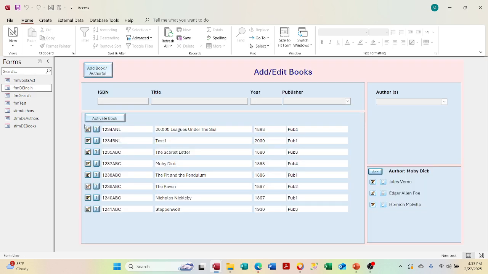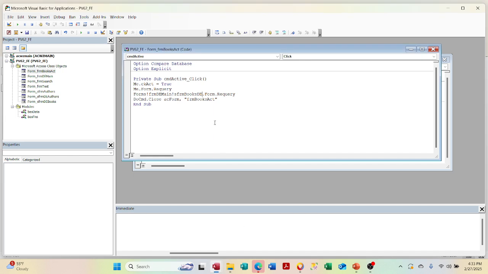But now, I haven't added anything to the inactive one either, which I can do very easily. But this code right now, let's go back to it. What it says is look at the forms collection, look at DE main, look at the subform books DE, the form object, and requery it. Refresh it as soon as I make that change. And then once I do, since it's now going to be active, it should appear within that, and it does. And then close it.